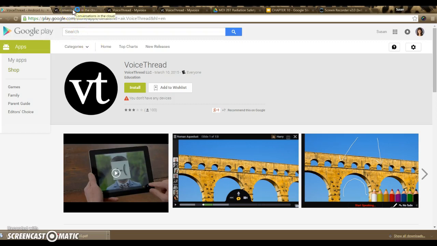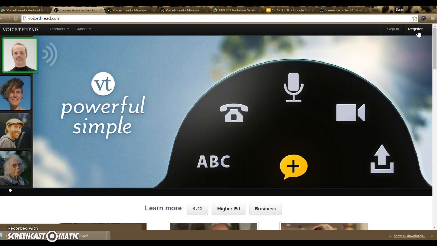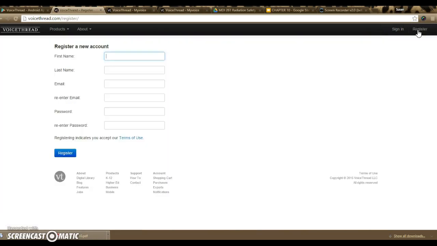I'm going to start by taking you to the VoiceThread website. So you would go to the App Store, download it, and then go to that site, voicethread.com, and at the top right-hand side of the screen, you would click on Register. That would allow you to register a new account. Once you filled out the information, you would click Register. That would then send a verification to your email, and then you would go back and complete the process of creating your account.